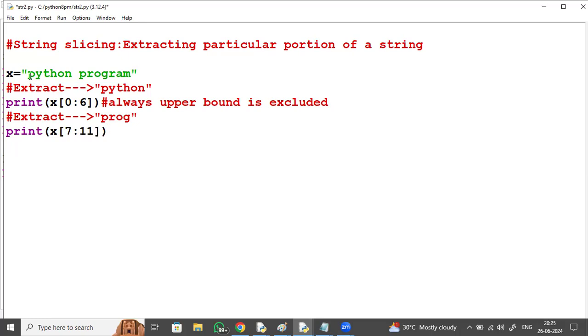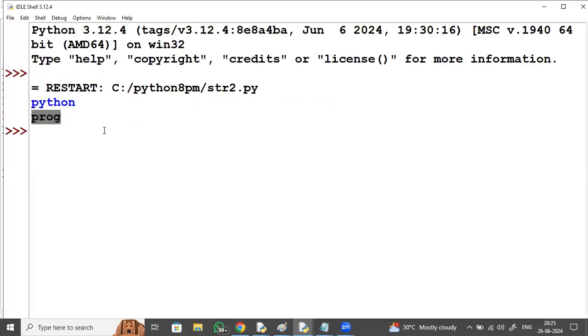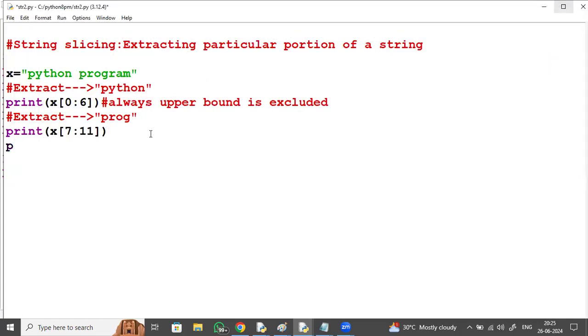Observe here, it starts with 0, 1, 2, 3, 4, 5. Even this space takes one index, 6. Then start with 7, 8, 9, 10. 10 or 11? 11 I need to give, since 11 is excluded and it will consider up to 10. Check it. Run, 7 to 11, right? PROG. Whatever you want to extract from it, you can extract.